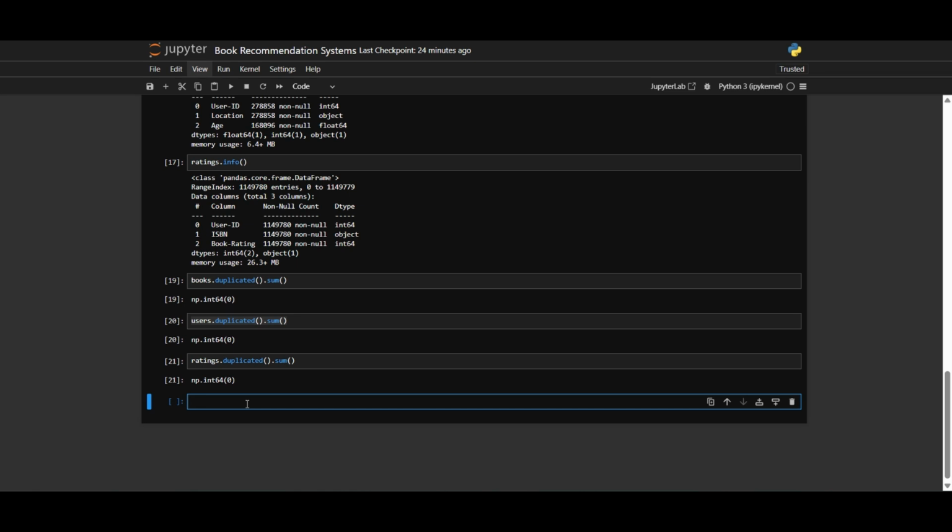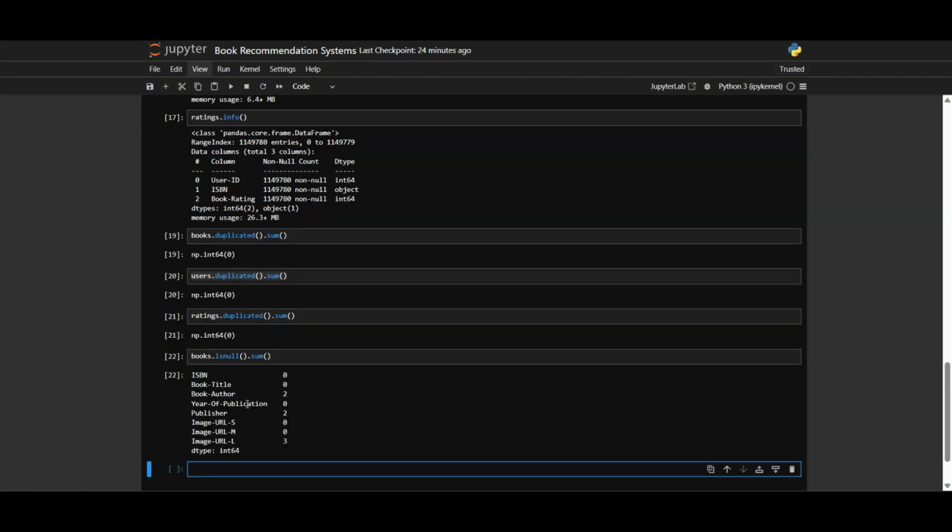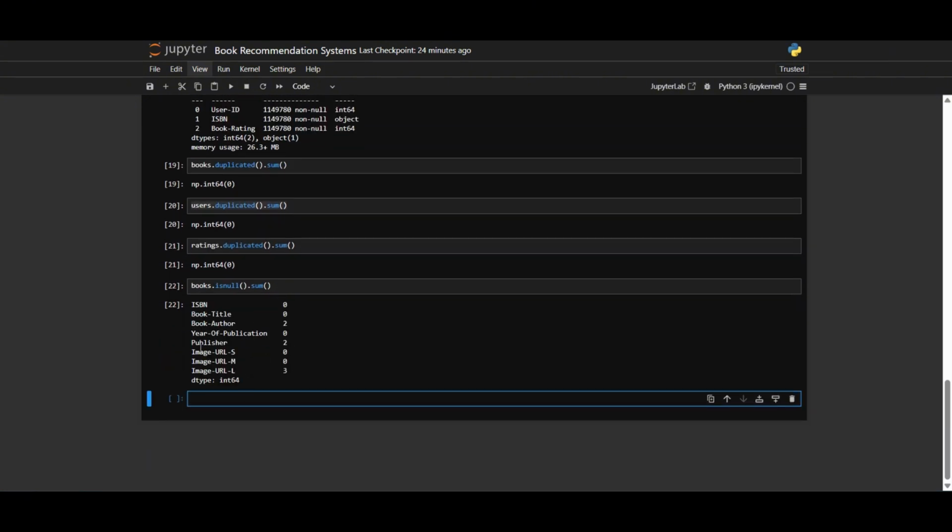Now let's check if there are any missing values. Let's check for books. The publisher column has two null values, and image URL large has three null values. So let's check for users.